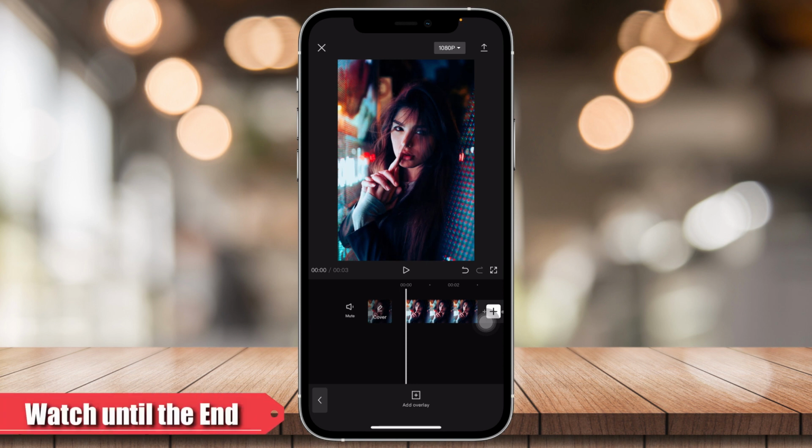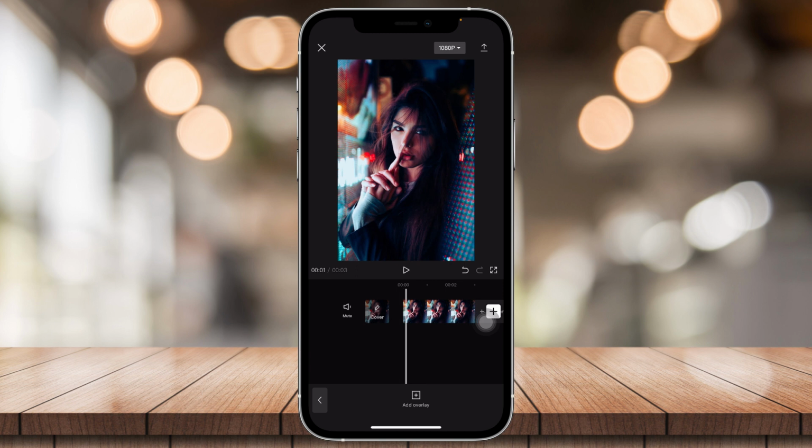Hey everyone, for today's video, I'm gonna be teaching you how to blur faces on CapCut. With this tutorial, you're gonna be able to cover someone's face while editing. So, go ahead and choose your video or photo.